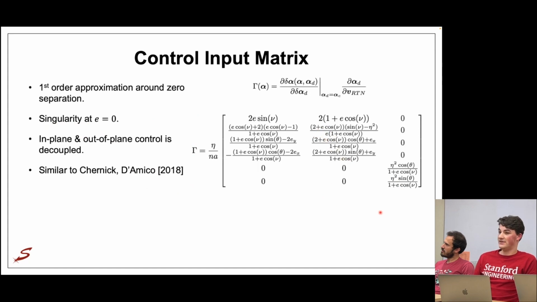There's an advantage of this set of ROEs in that the in-plane and out-of-plane control is decoupled. So you can handle the out-of-plane motion and the in-plane motion using separate control strategies, which is useful. And if you're familiar with Michel Chernik's work, you would actually notice that this control input matrix shares a lot of similarities with previously derived ones as well. There's some useful similarities here.